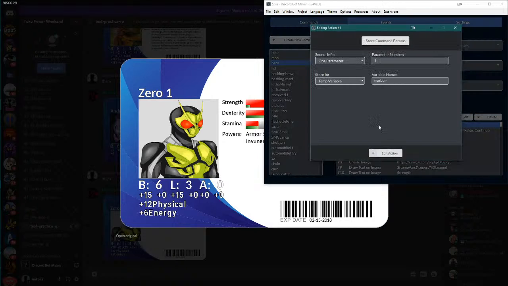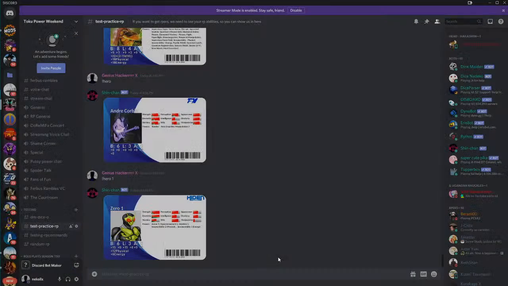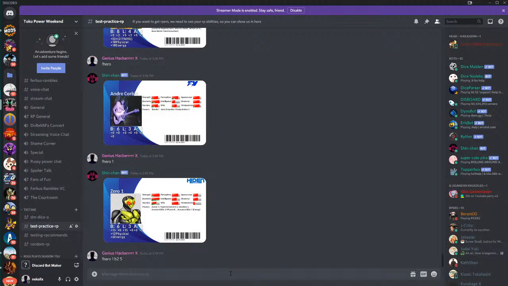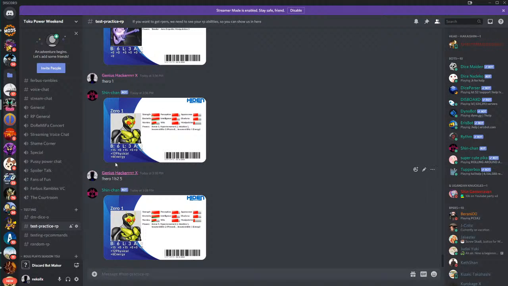And if we pop that open, you see here, one parameter, you can do one parameter, multiple, mentioned members, mentioned roles, and so on and so forth. You can do parameter number, and this is essentially its position, and it's being stored into a temp variable so I can reference it later. So, for example, if I just type in hero 1 2 B5, the only number that it cares about is that first number, because that first number is the parameter that we call.